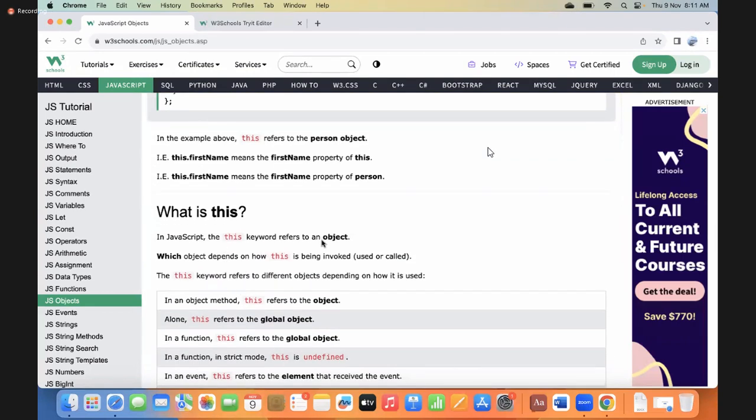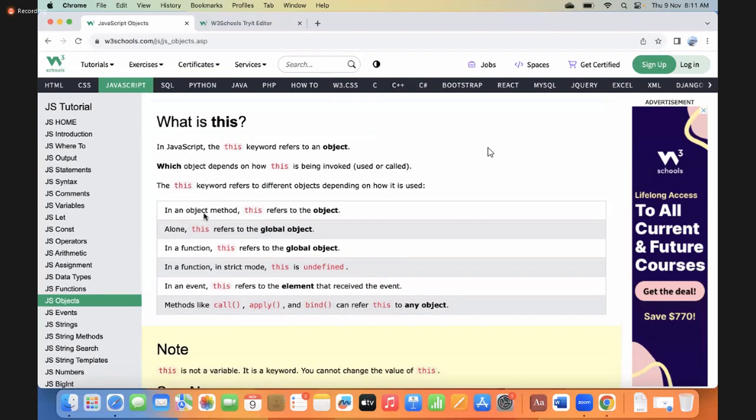Okay, what is this? In JavaScript, this keyword refers to an object. Which object depends on how this is being invoked. This keyword refers to different objects depending on how it is used. In an object method, this refers to the object alone. Alone, this refers to the global object. In a function, this refers to the global object. In a function, in strict mode, this is undefined.